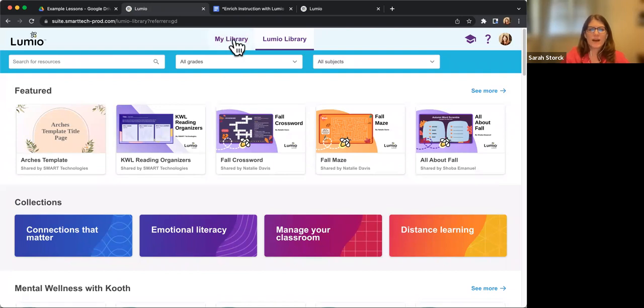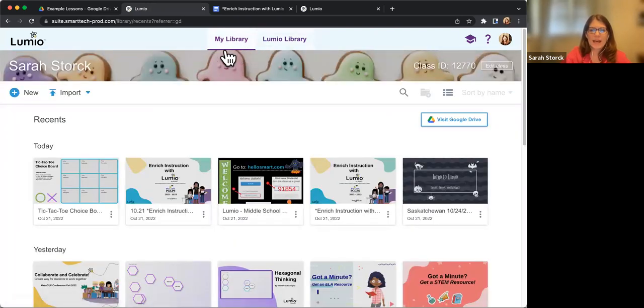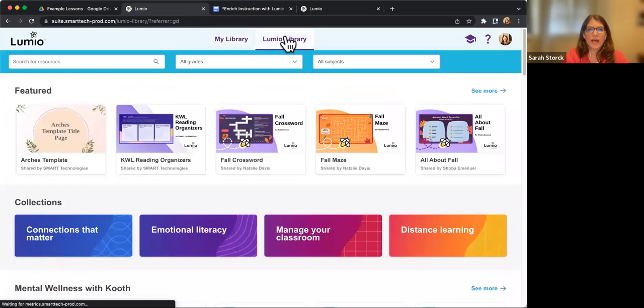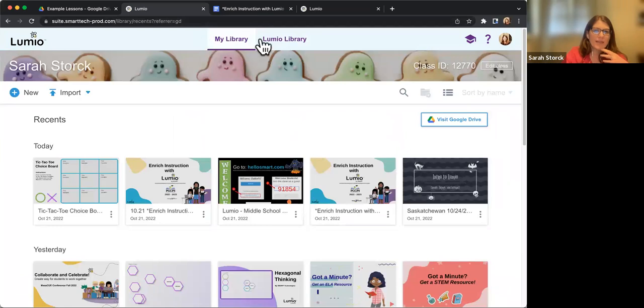All right, so I'm going to hop back here to the My Library tab. Just as a reminder, you have your two tabs here on the top. We were in the My Library tab, and then we went to the Lumio library tab, and that's how we're finding some ready-made pages. Like I said, I saved that tic-tac-toe page so that I can use that in a new lesson. And I'm going to come back to the My Library tab.